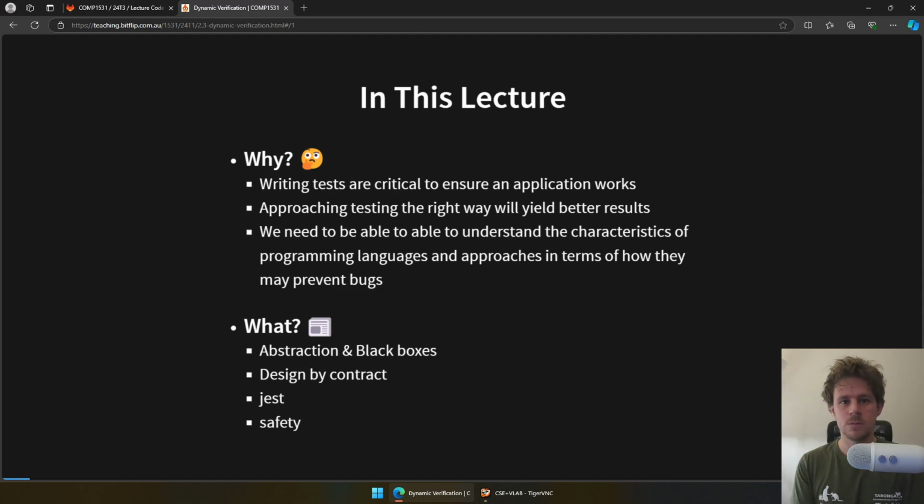So the reason why we're talking about this today is writing tests are critical to ensure applications work. That makes sense. If you don't have ways of testing your code, how do you know your code works, right? You might be really smart. You might think I'm a genius programmer. You might have put some things into your program before and it seems to give the right output, but if you're not sure, if you don't have tests, then you're not really going to be as sure as you possibly can be.